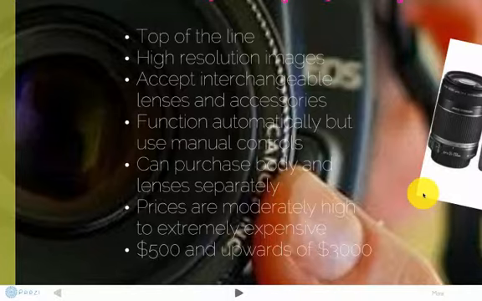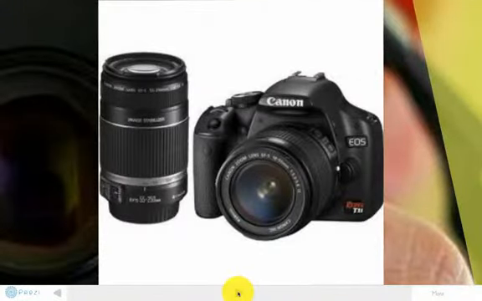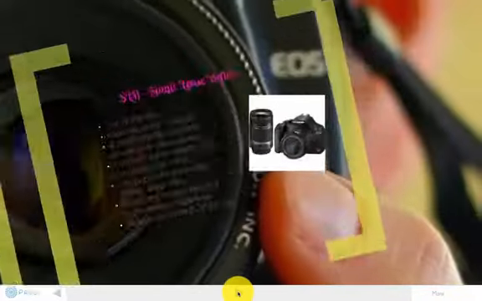You can purchase the body and the lenses separately. The prices are moderately high to extremely expensive. They can be $500 upwards to tens of thousands of dollars for the really high-end cameras. This is an example. This is a Canon Rebel. We actually have 3 of these in class. Notice you have the lens off to the side, and those lenses come off, so you can put a zoom lens, you could put a wide-angle lens or a fisheye lens, and you can interchange them depending on what you're shooting.